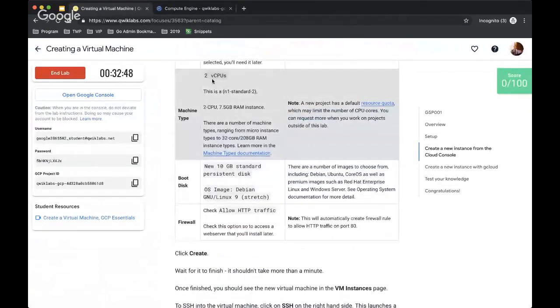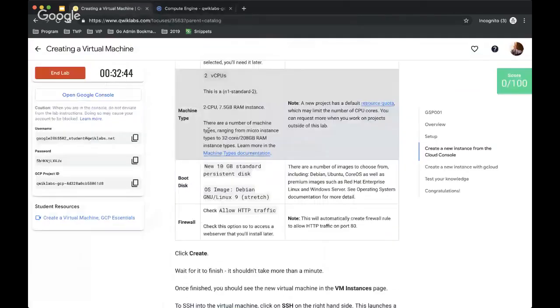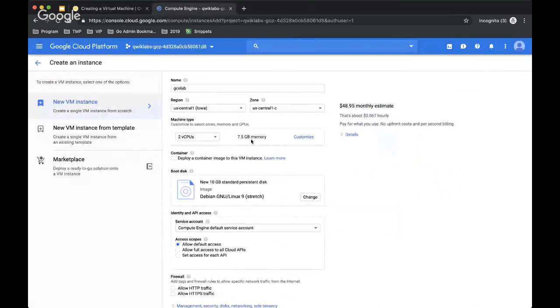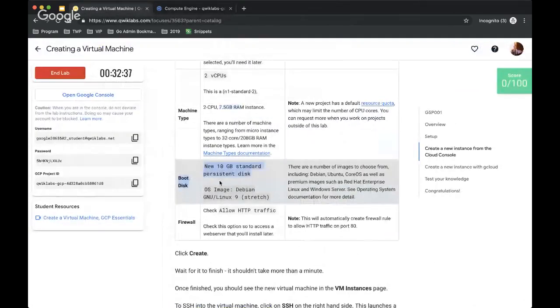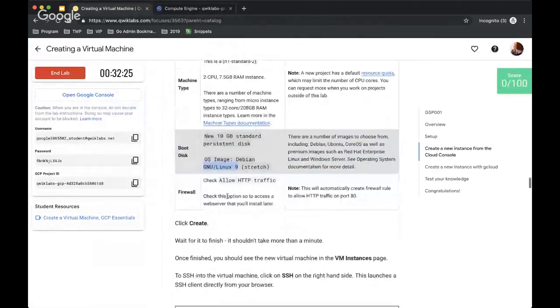Two CPUs, two virtual CPUs. I'll change it from 1 to 2. And it's 7.5 gigabytes of RAM. It's already 7.5 gigabytes of RAM. And the boot disk will be 10 gigabytes with the Debian GNU/Linux 9 Stretch image. Okay, it's already this configuration by default.